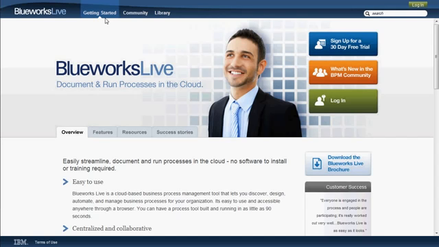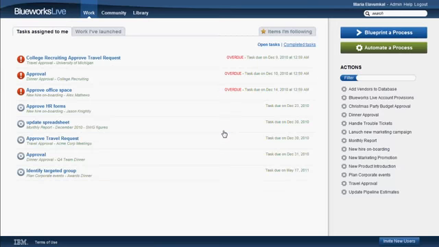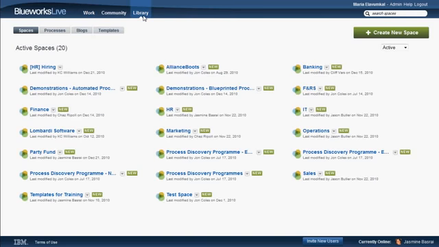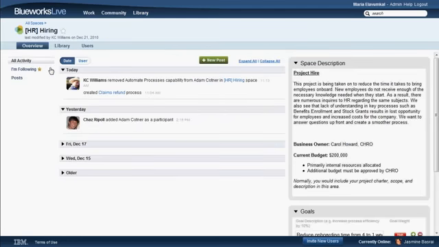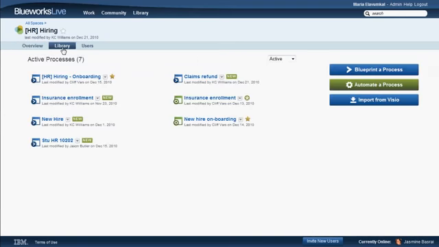Let's take a more detailed look. Blueworks Live has three main features: blueprinting, process automation, and access to a social BPM community. For this demo, let's imagine I'm a hiring manager in the HR department of my company. We have lots of processes that we need to keep track of, and some that we need to automate. With Blueworks Live, I can create and find all my process blueprints and process apps in one place.